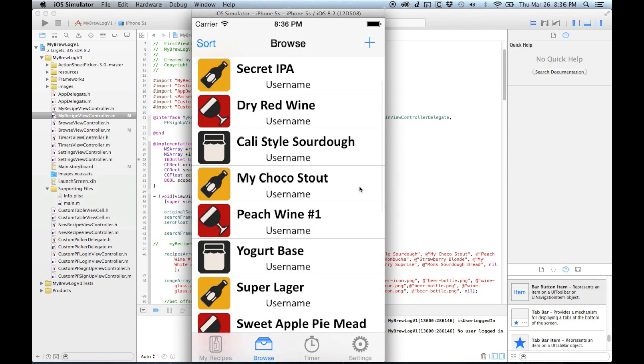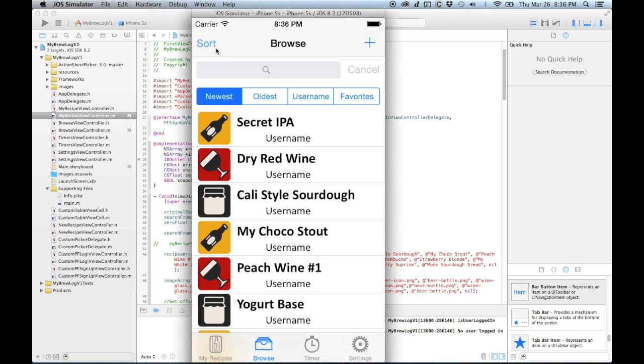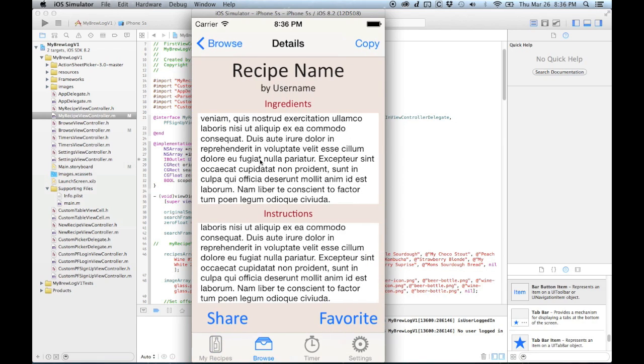But then going over to the browse, it's currently using the same array, but it'll be the username instead of the date. And I think that'll work a lot better. You can also sort it based on favorites, based on username, or you will be able to sort it. Right now it doesn't do anything. But let's go ahead and select one, and we'll go ahead and show you how the detail view works.